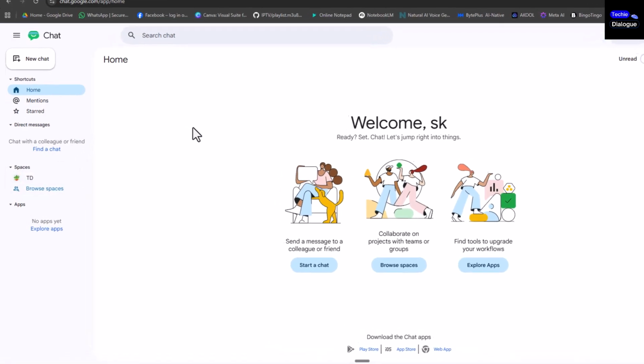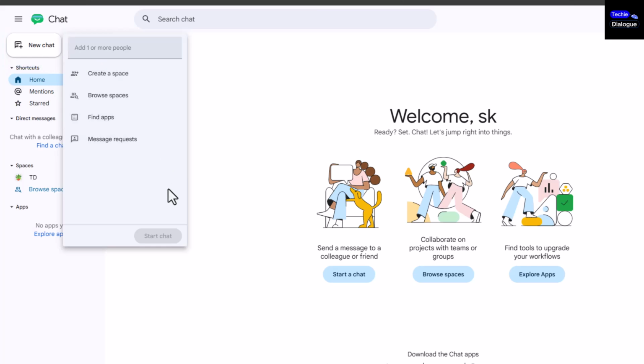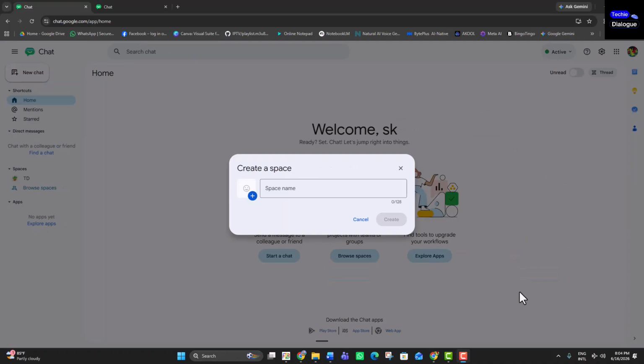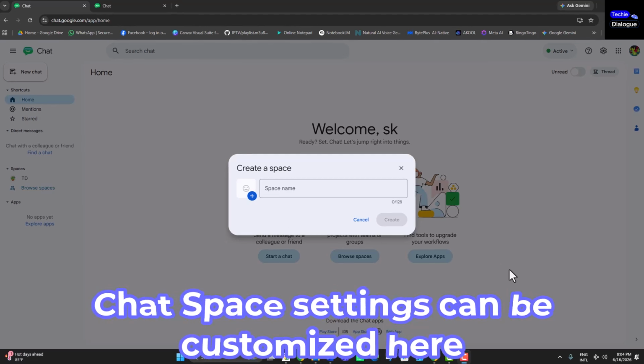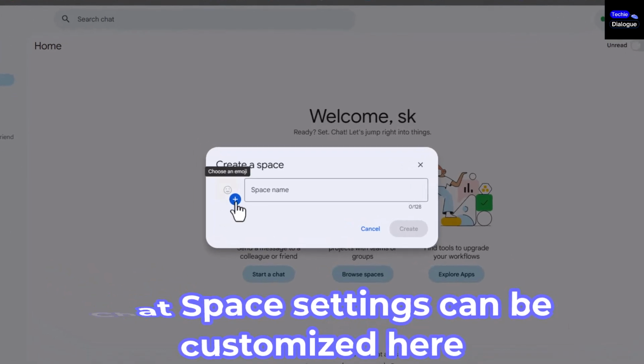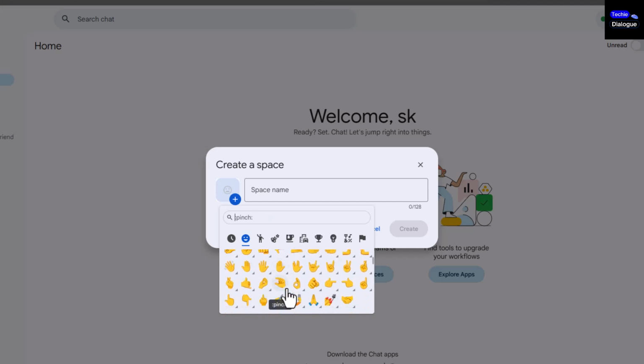To create your first space, look at the left side of your screen and click on New Chat. A menu will pop up. You will see there are many options. You have to click on Create Space. This action will open up a new window where you can customize your space settings and make it ready for your team. Now click on the plus sign to choose an emoji which your team can easily recognize during chatting time.